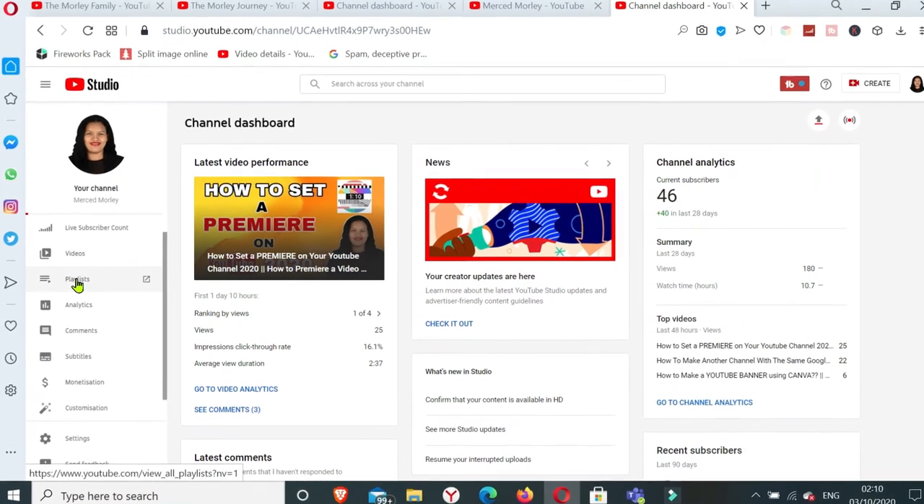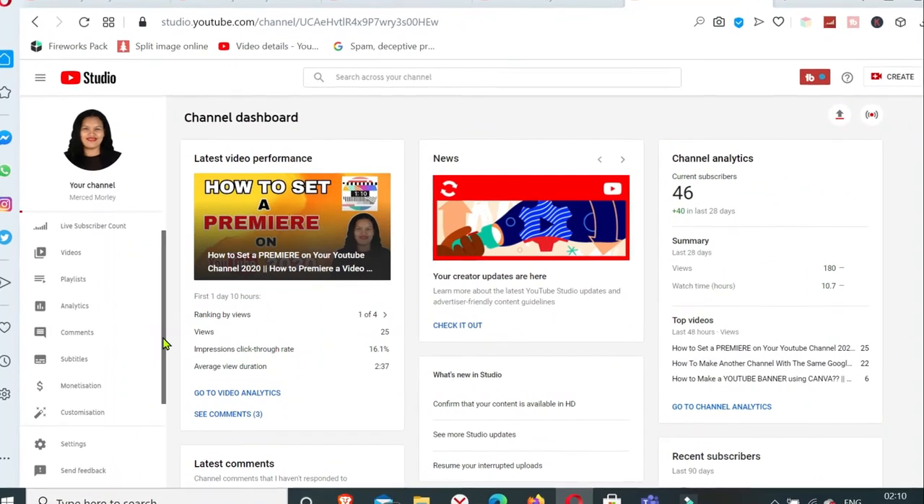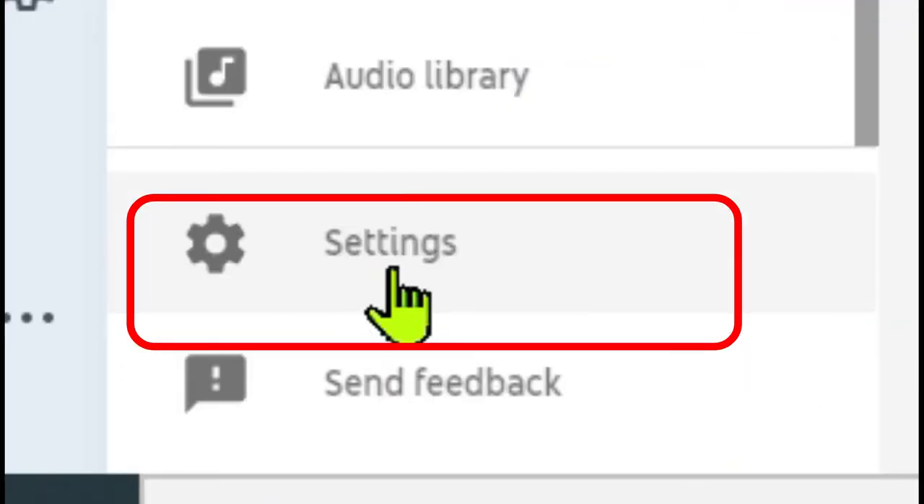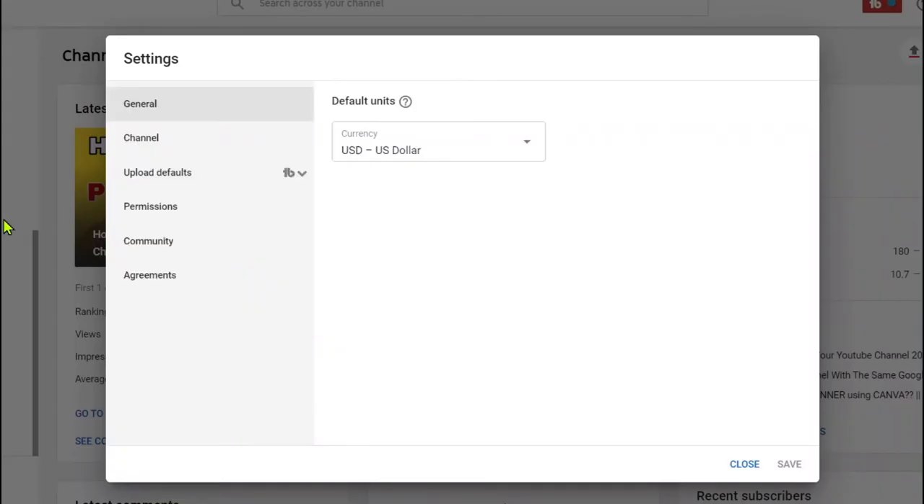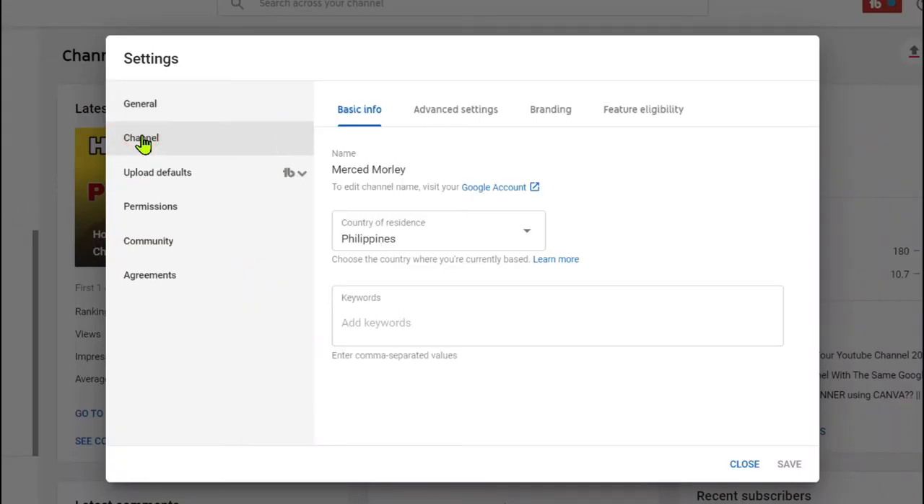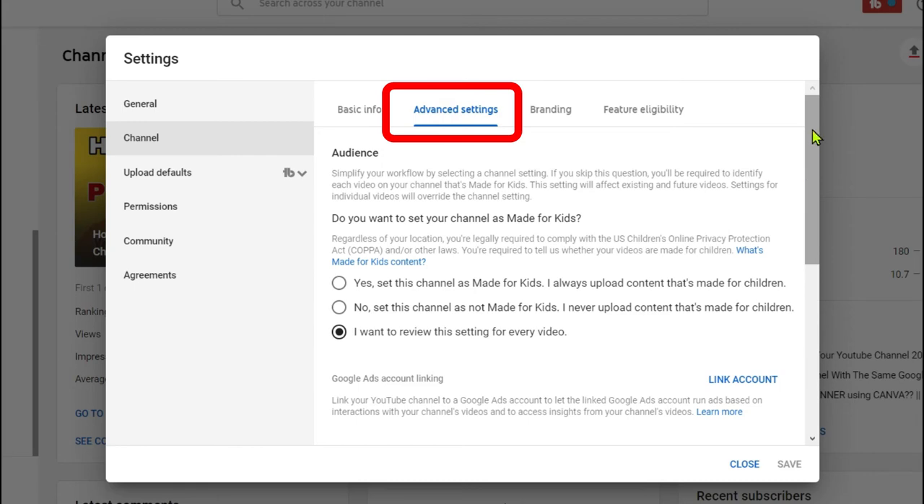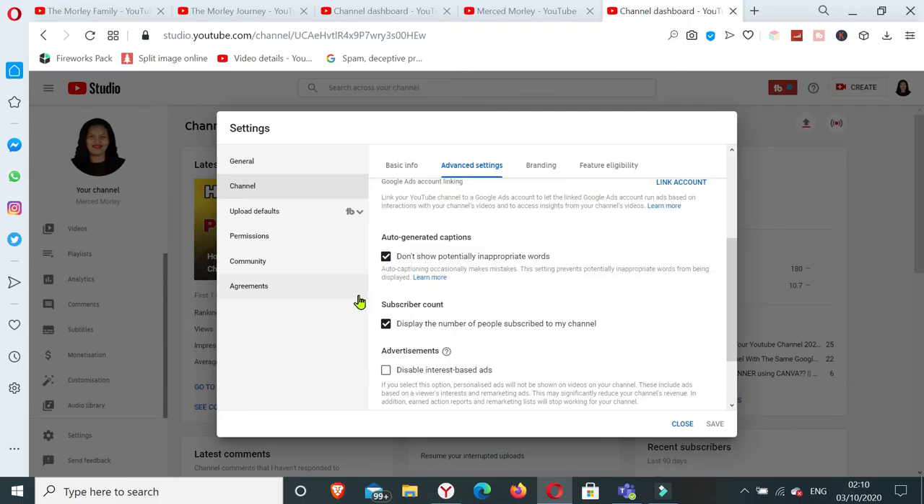Once you are on your channel dashboard, on the left hand side at the bottom part of your screen, click settings and click channel. Then you click advanced settings and you scroll down, and right here, it says subscriber count. If we untick the box, that will hide the number of people subscribed to your channel. Because that's ticked, you've seen earlier my subscribers count is being displayed.